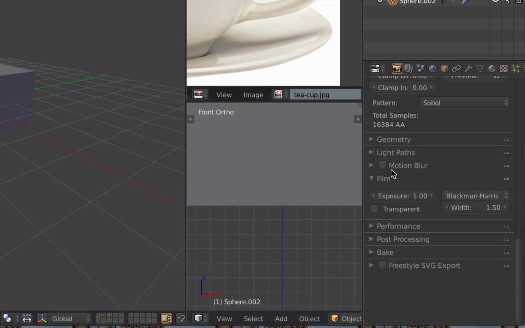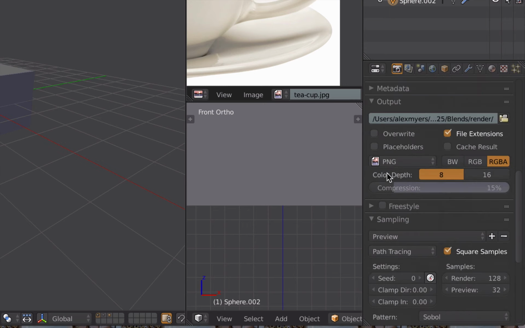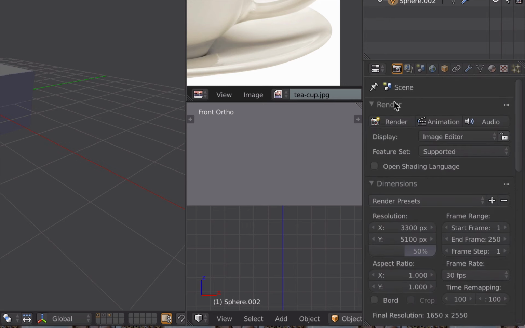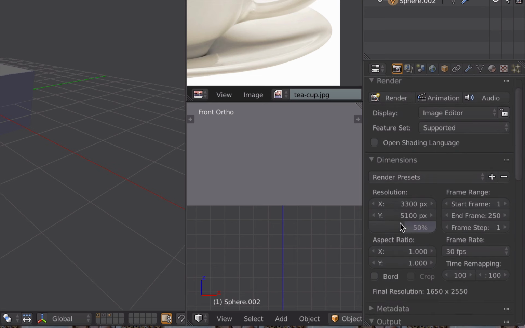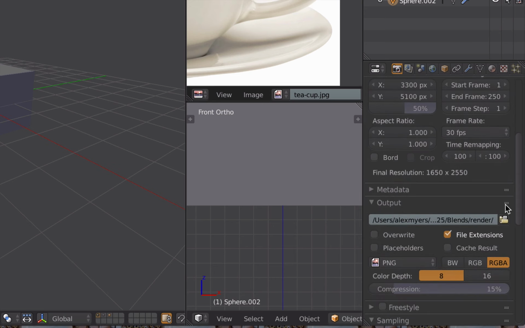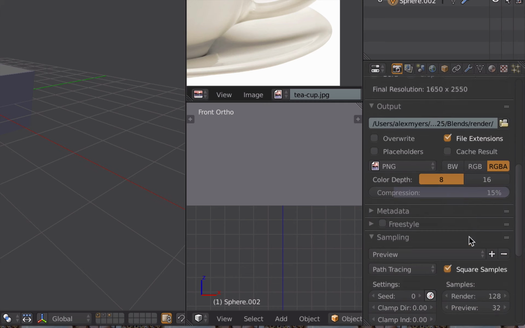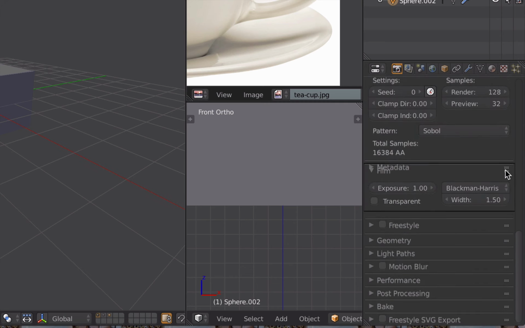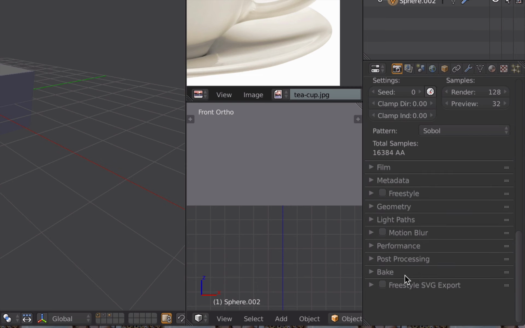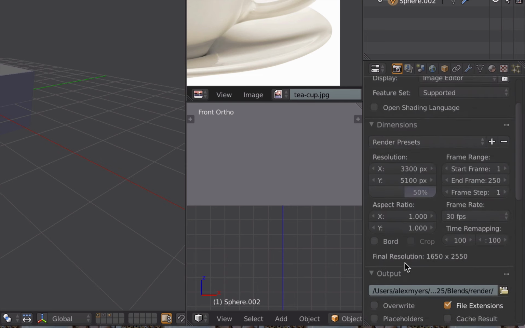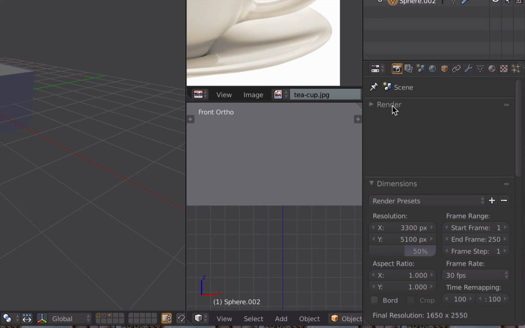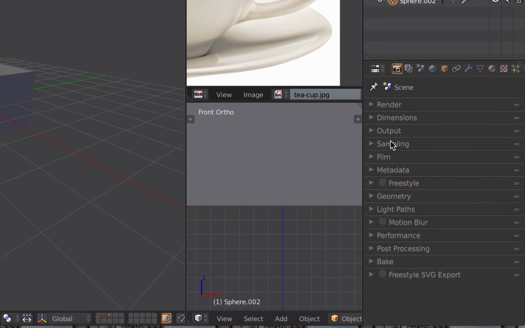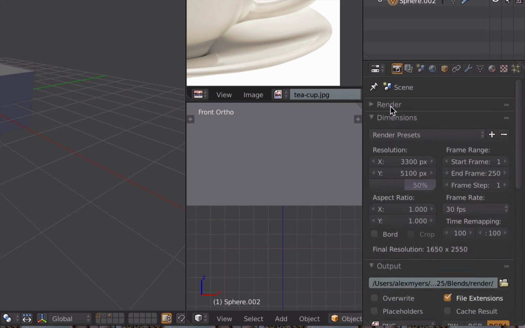The things that you should pay attention to are, for sure, the render drop-down, the dimensions drop-down, output, actually I can move that up, output, sampling, and possibly maybe film. But for the most part, it's just going to be render, dimensions, output, and sampling. Those four.